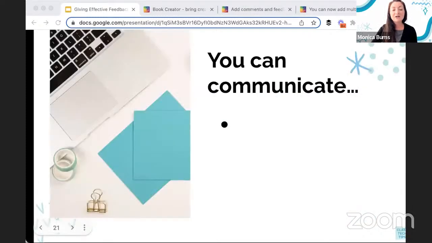Now, you can communicate feedback, right, in lots of different ways. You can communicate support for students. So you can say, I know you've been working so hard on this piece. I noticed that you are working on this one particular component. So you can give that specific support.